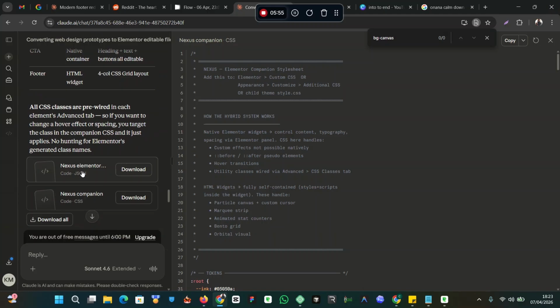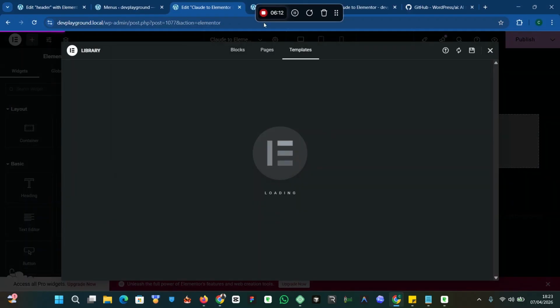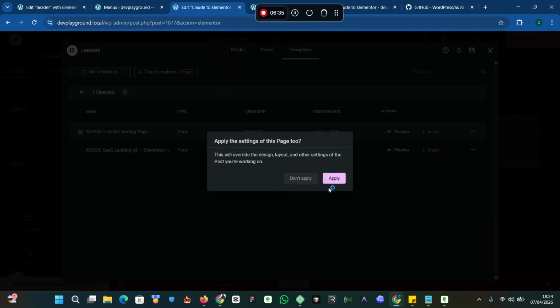So what you want to do is, when it generates the JSON file for you, you download the JSON file, then you open the CSS file that it gives you. You understand? So when you do that, you come back to Elementor and you click on this folder button to open your templates. So when this opens up, you want to import the JSON file. To import, you click on this import button up here beside the refresh button. Then you find and import the JSON file. So I'm just going to insert this JSON file into the page now.